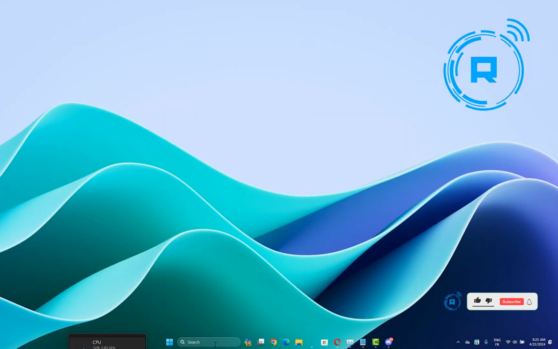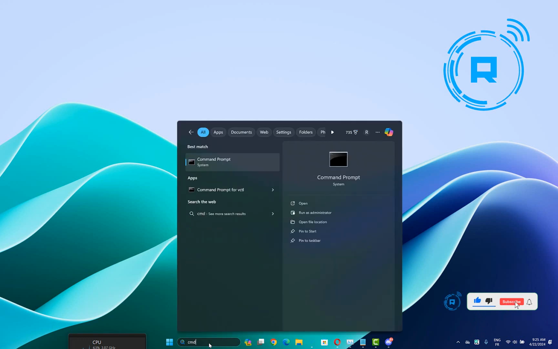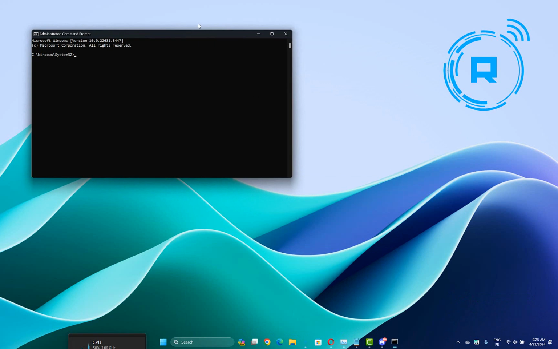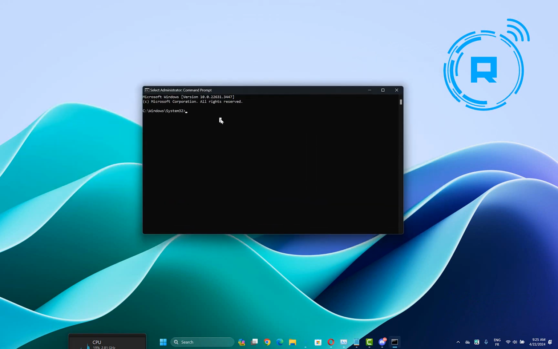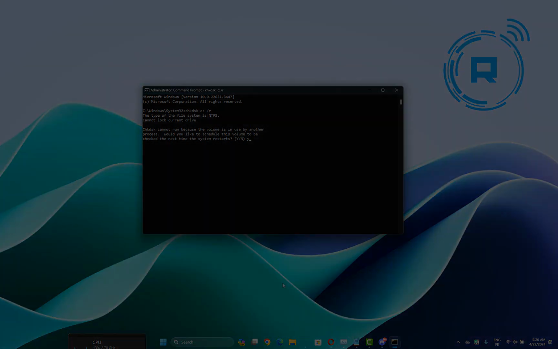The first solution you can do is open CMD as administrator. Then what you have to type is chkdsk C: /r and click enter. Then type Y to confirm, then click enter. After that, restart your computer and the check disk program will run. After that, see if your problem is fixed.